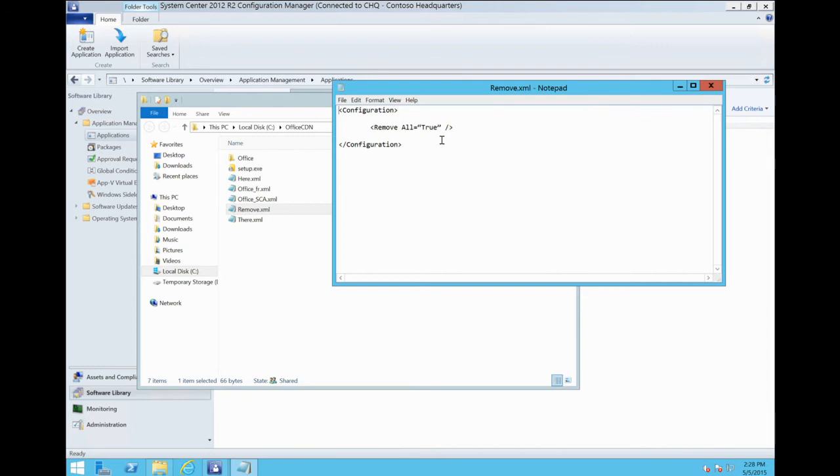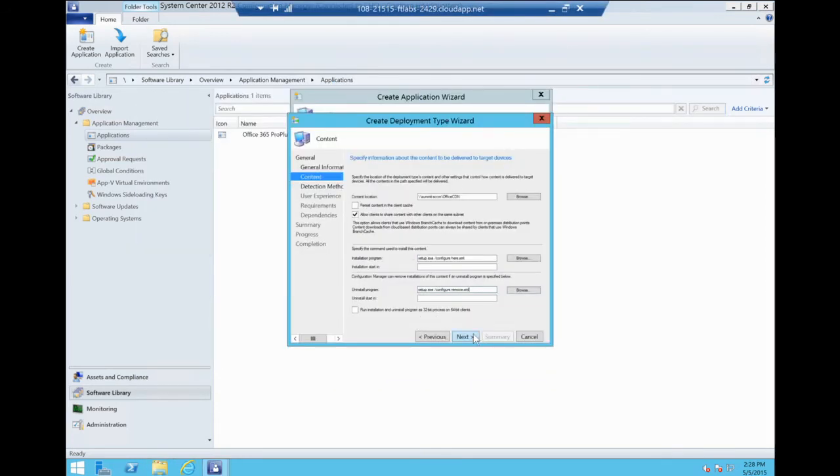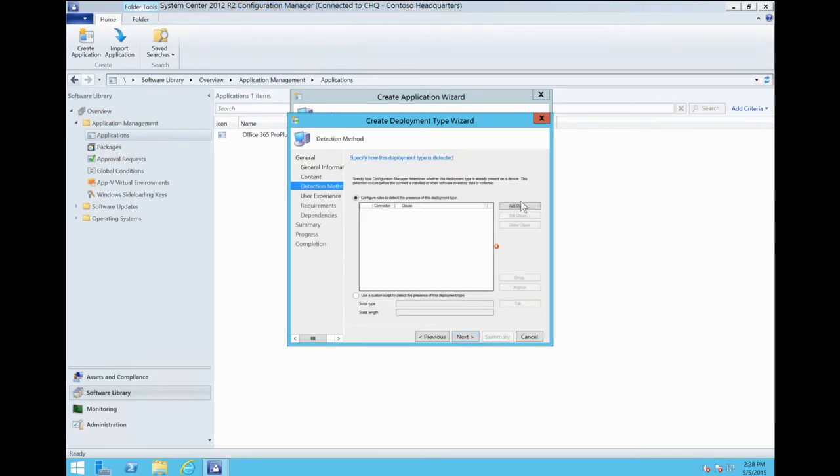You can also specify that, no, I actually only want to remove Visio, or I want to remove just Office 365 ProPlus. And you can certainly do that through this configuration file by adding some more information here. So let's go ahead and close that. Once we do that, we're going to click on Next.